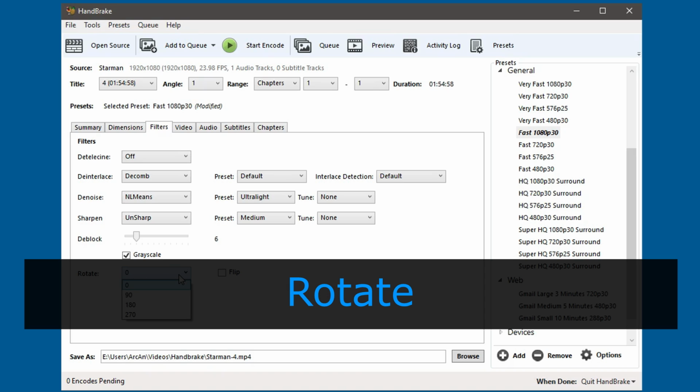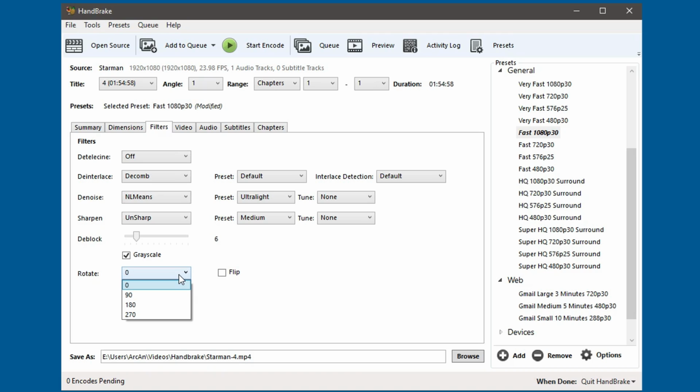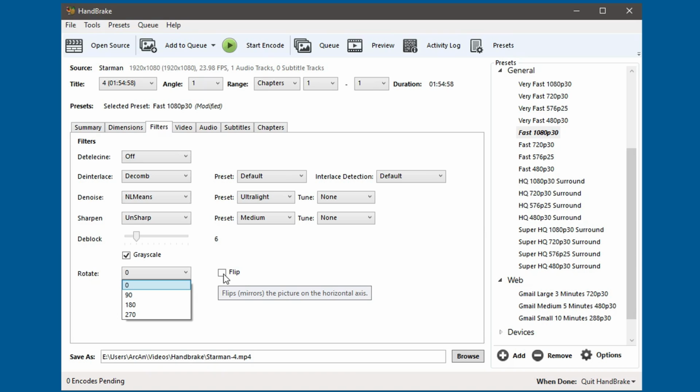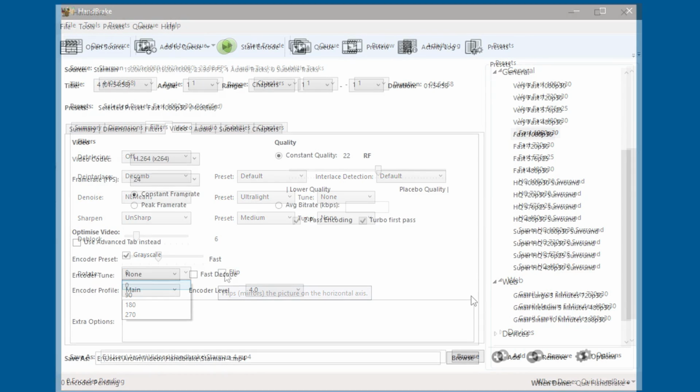Rotate, that just rotates the video around. So this is a really good setting if you're working with mobile phone video that's not displaying properly in the summary window. So you can rotate it around the clock. And if you select flip, flip will mirror the picture on the horizontal axis.